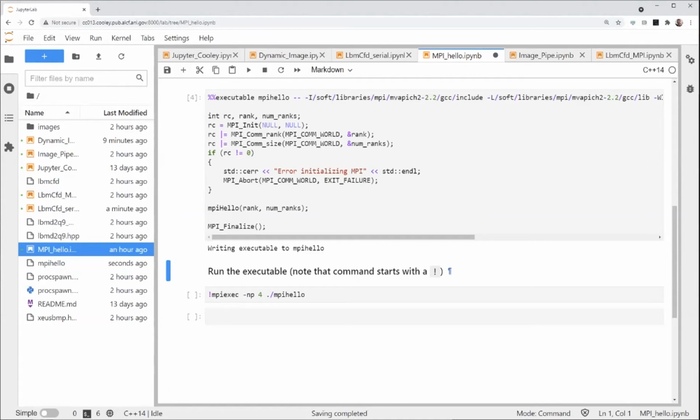Next, another magic. If I start the next line with an exclamation point, it's going to run an executable. But instead of running this executable directly, I'm going to launch it with MPI. And we launch it.